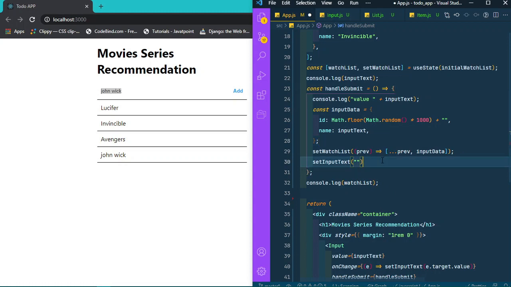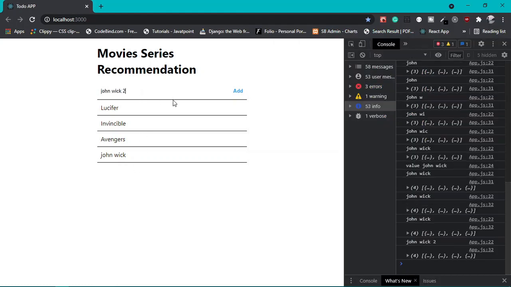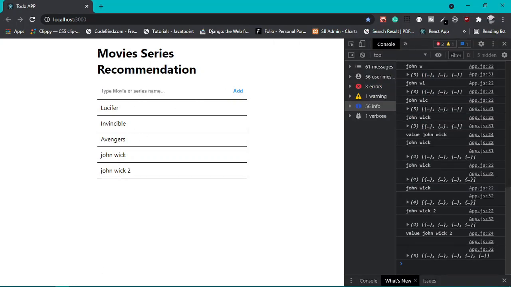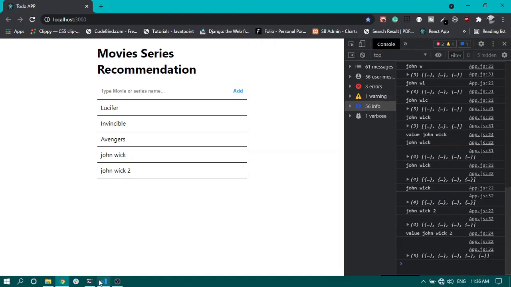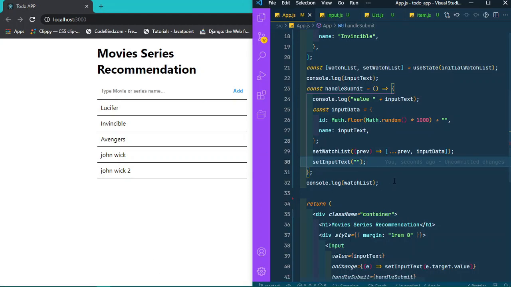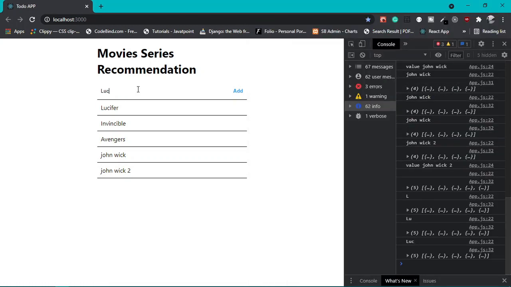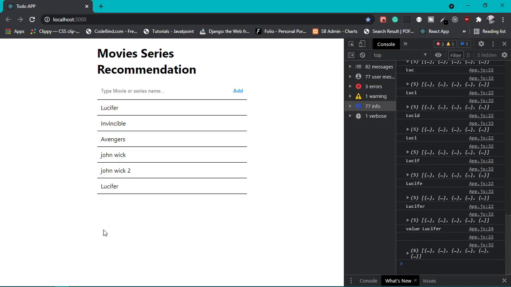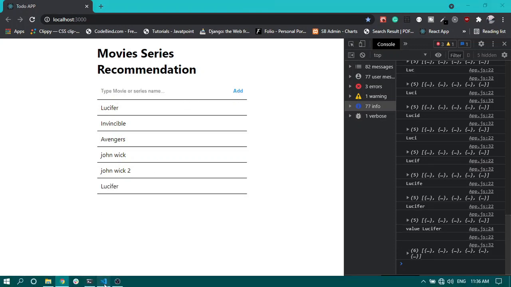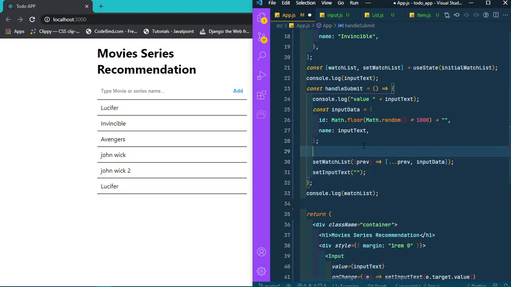Now if I say John Wick 2, okay, you can see. Suppose let's consider one scenario, like if I try to add Lucifer again. Lucifer, it is adding, but this is a duplicate value, so I don't want that. So what I will do is I will check.